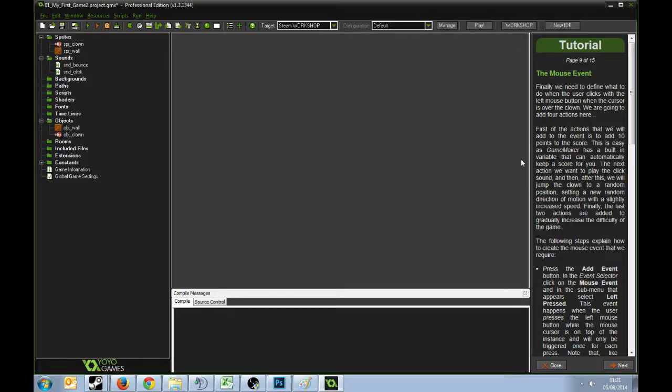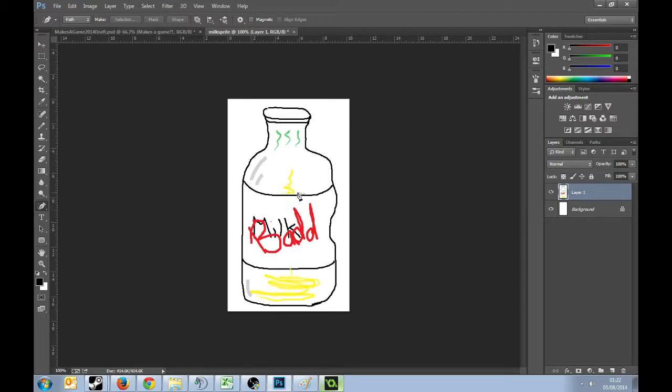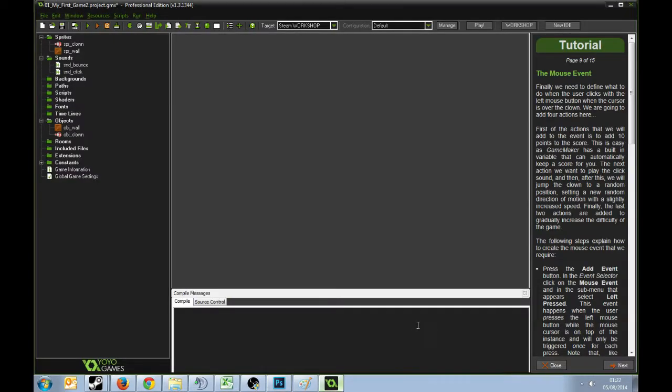Okay, the mouse event. Finally, we need to define what to do when the user clicks with the left mouse button when the cursor is over the clown. We're going to add 4 actions here. First of the actions that we will add to the event is to add 10 points to the score. This is easy as GameMaker has... Oh, nice. So Milk, we can have points every time you click on a bad bottle of milk.